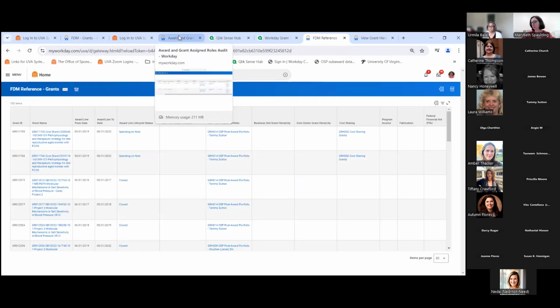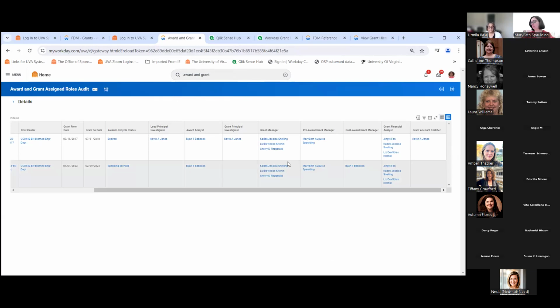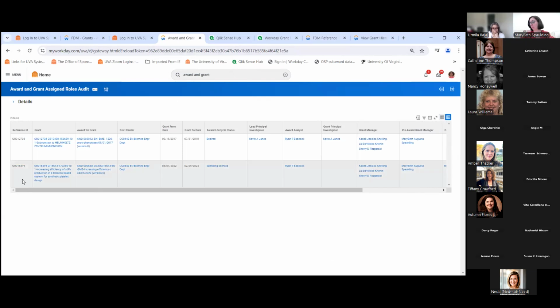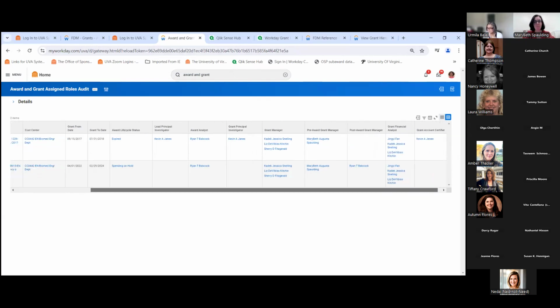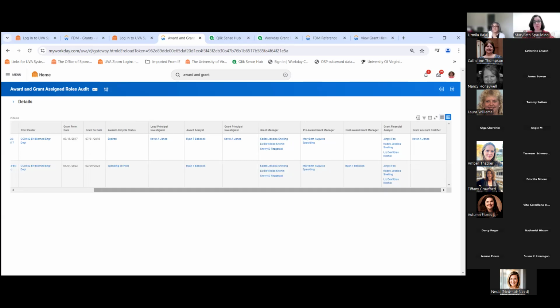Now, the other report, again designed by our reporting team, is called Award and Grant Assigned Roles Audit. So this one actually shows you by the grant number, and you can see the award lifecycle status, your lead PI, and all the roles associated with the grant. And also you can see the missing roles. So this is another award grant assigned roles audit report. Again, this is available in Workday.